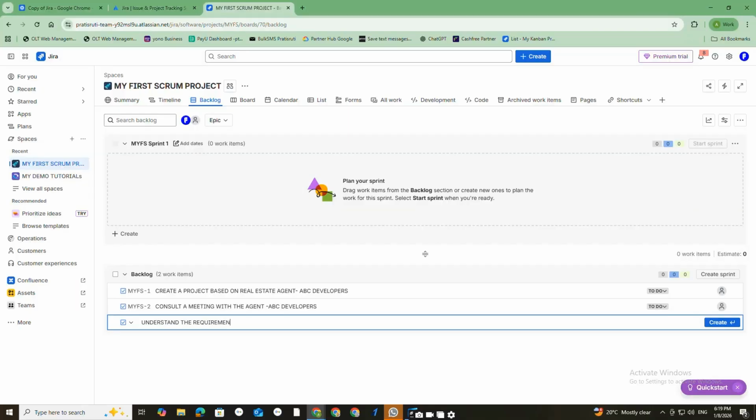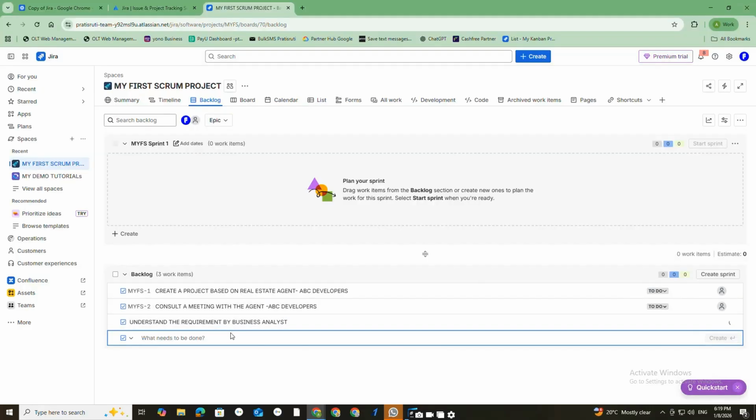The things are quite the same, but the visualization is quite different, and how to use it is a bit different. In understanding the requirement by business analysts, you can use it and create it. This way we can create n number of backlogs. That is not the point here. I'm going to just make sure how it works.